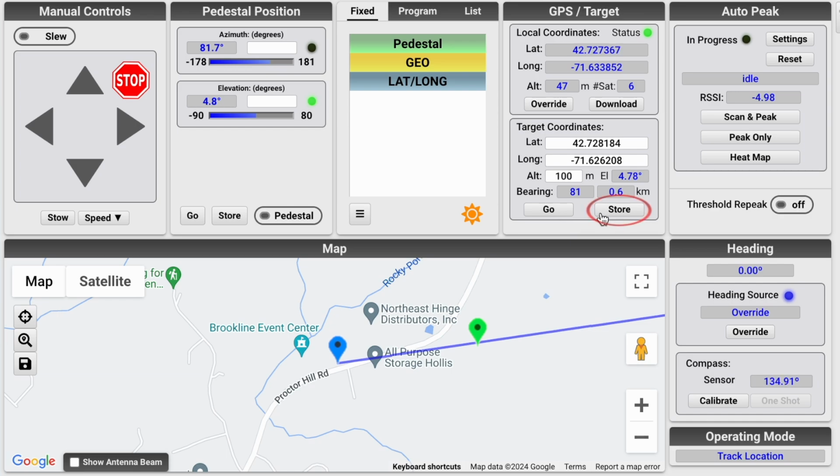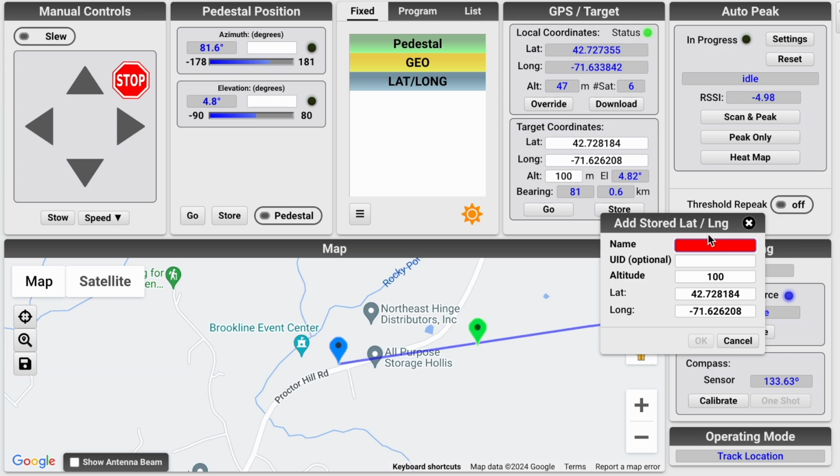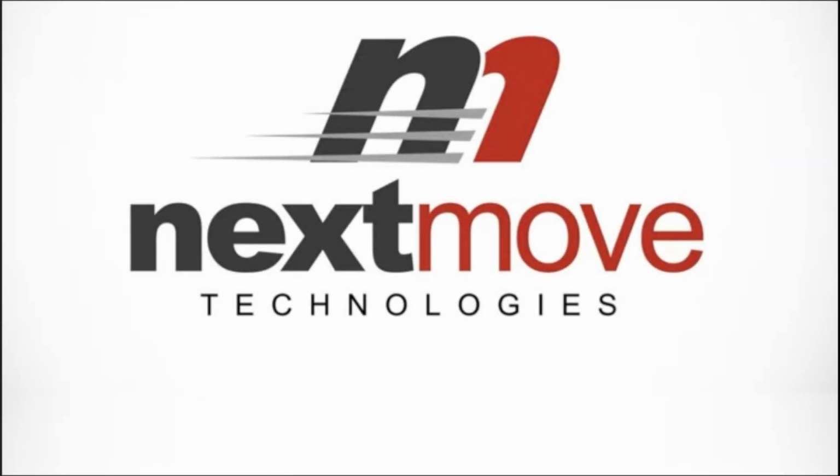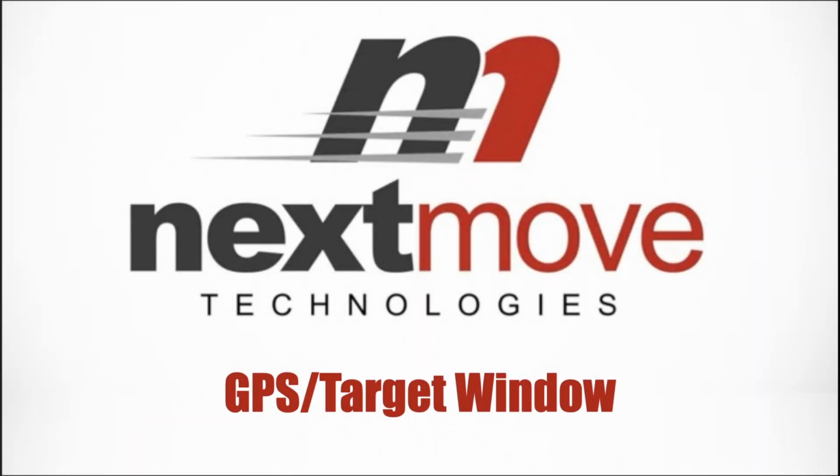The Store button allows you to add this location to your stored database. You can name your stored location and press the OK button, and the latitude and longitude will be stored in the database. To learn more about the stored database, see our separate video on the Fixed Locations database. This concludes the operation and features of the GPS target window on a Nextmove Technologies antenna positioner.